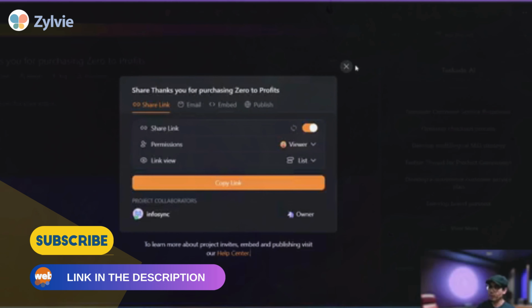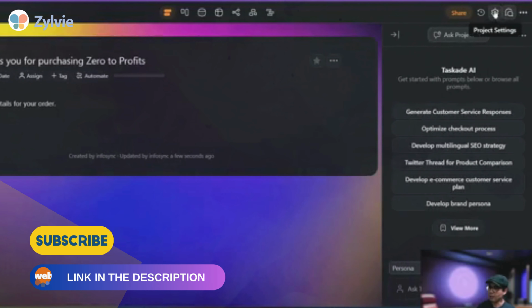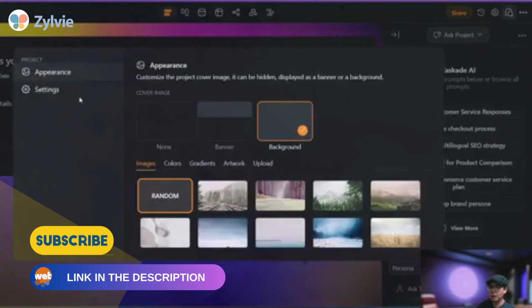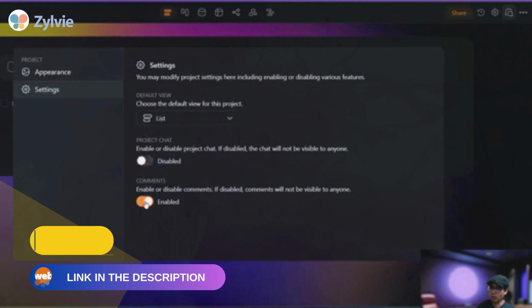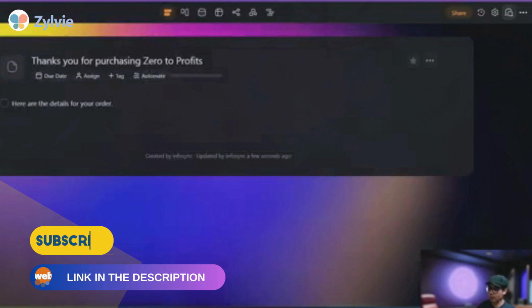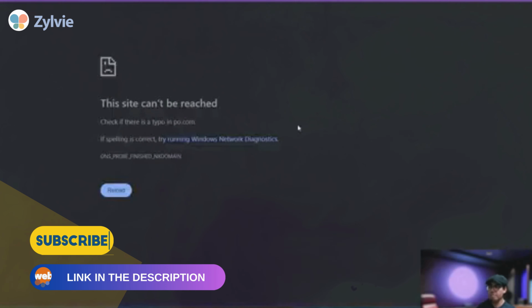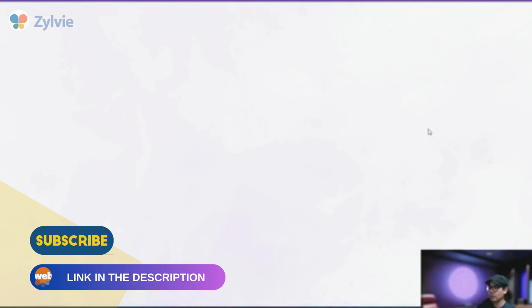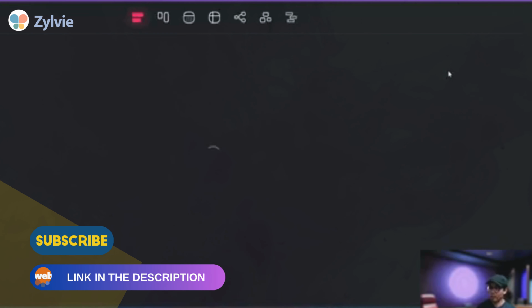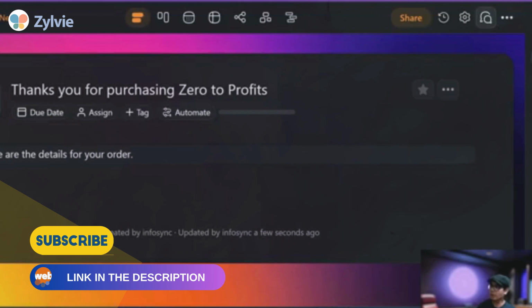So the way I remove it is I modify the project settings, and then I go to settings and I turn off project chat, and I also turn off comments as well. And that's how I do it. And so if I paste it there, now comments are gone.